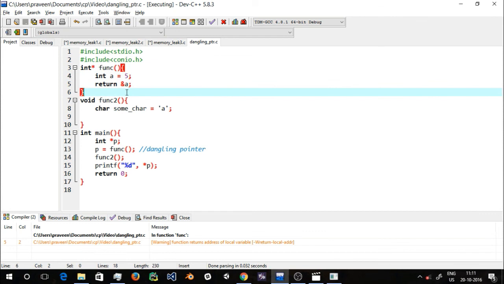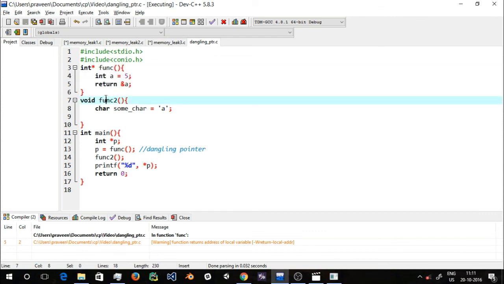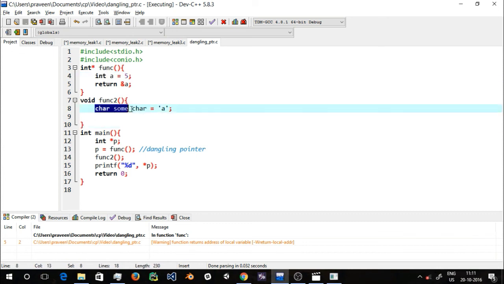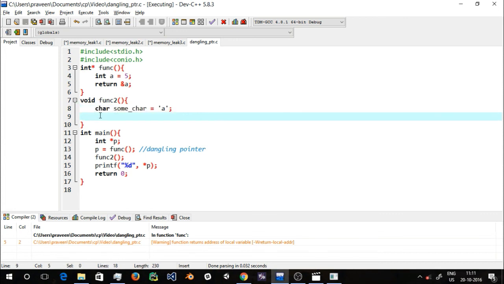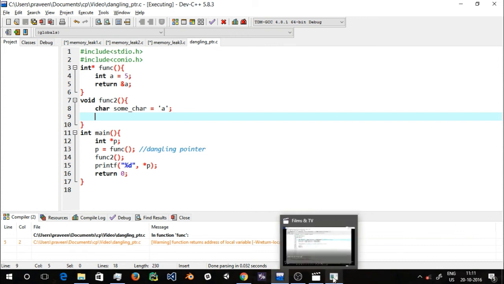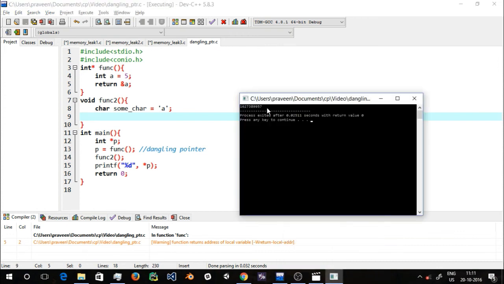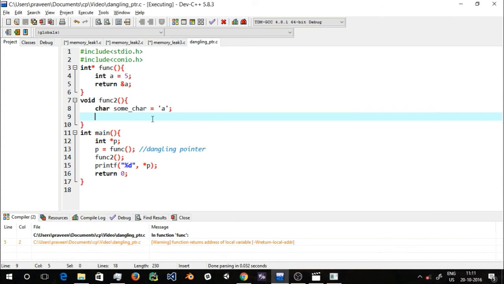But for example, after the deallocation of function, now we are calling function 2. Now the same address that was previously occupied by A will probably be occupied by some other local variables like this character or probably some internal variables or return addresses. That is the reason why you will lose the value, and here you see some unknown value. So dangling pointers are also undesirable. You need to make sure that when you're returning some value, the value is not being deallocated.